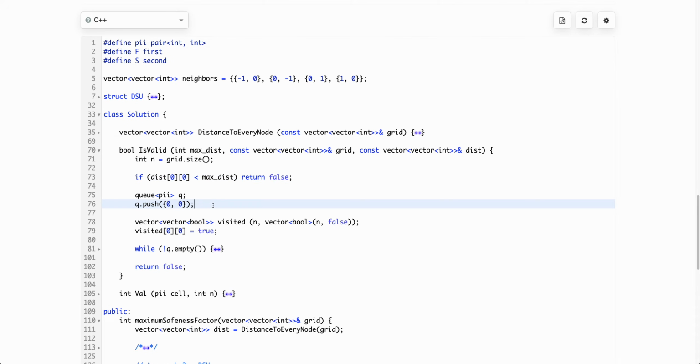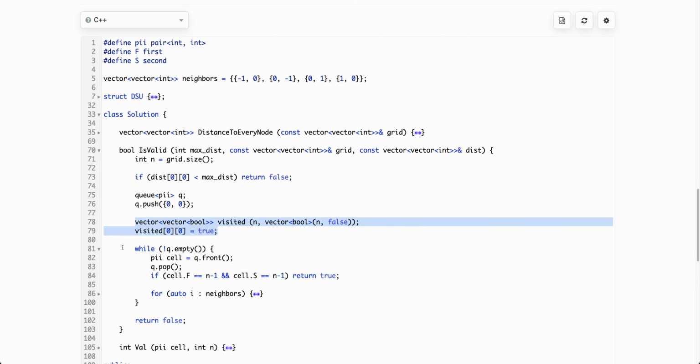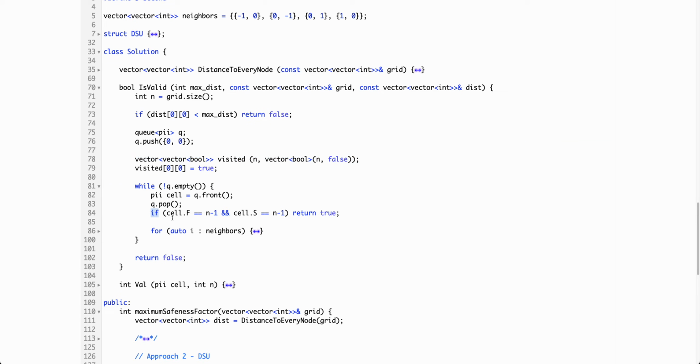Otherwise, you will push the initial cell and you will maintain the visited array. Initially 0,0 is visited. You will do the BFS. In BFS, if you encounter n minus 1, n minus 1, you will simply return true, because it says that you are able to reach from 0,0 to n minus 1, n minus 1. So there is a path, so you will return true.